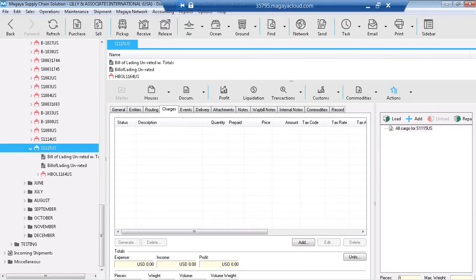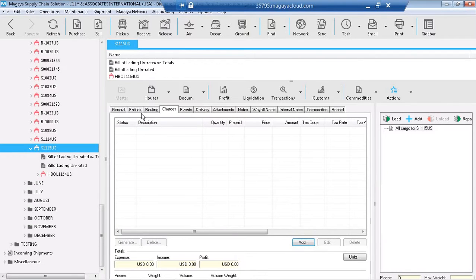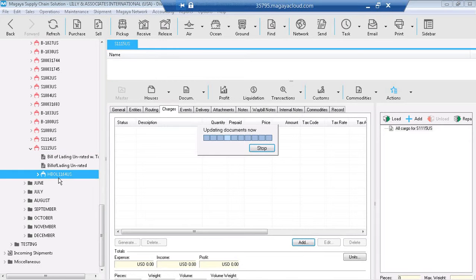Now, we mentioned that the cost would not be added at the master. In this case, we are going to apply those at the house level, and we're going to apply it to the forwarding agent. So any charges that we would have here would be added via expense freight charge, and we apply that to the carrier or whomever it is that's charging that to us. So I'm going to leave this blank. Master, this particular case, is left blank, and I'm going down to the house bill of lading.